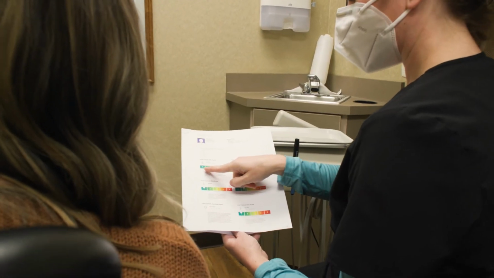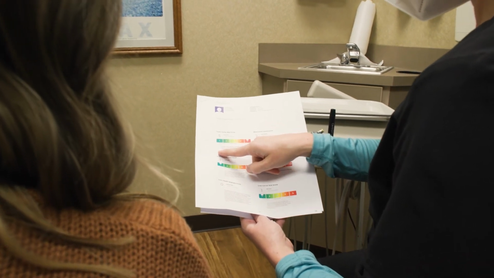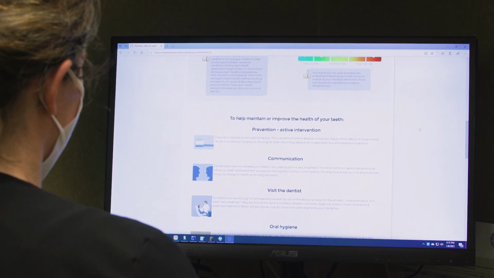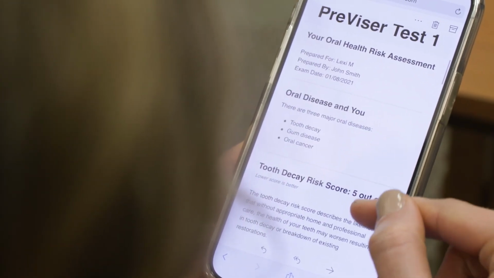The report is a great tool for a clinician to use in the dental office when talking with the patient. This can be shown on a clinician's computer, tablet, or the patient's mobile device. No matter the device you use, the PreViser report is a great tool for the patient to find your oral health care tips and recommended treatment plan that can help improve their oral health.